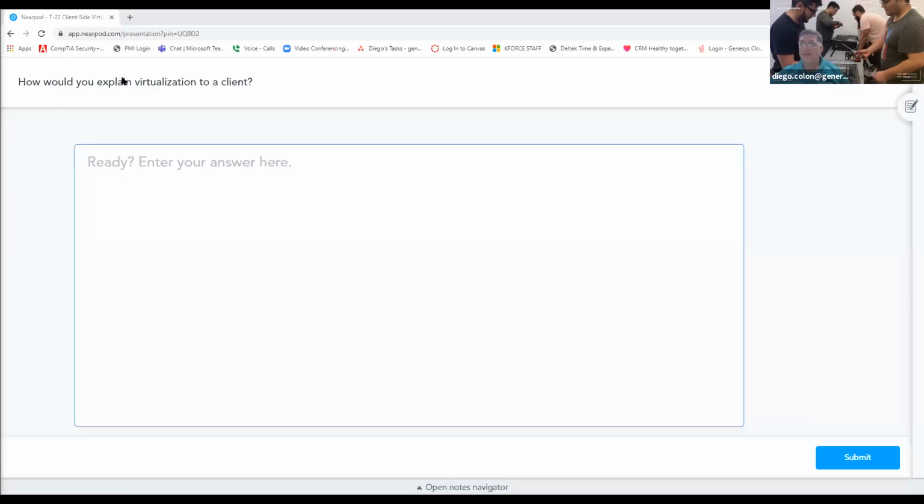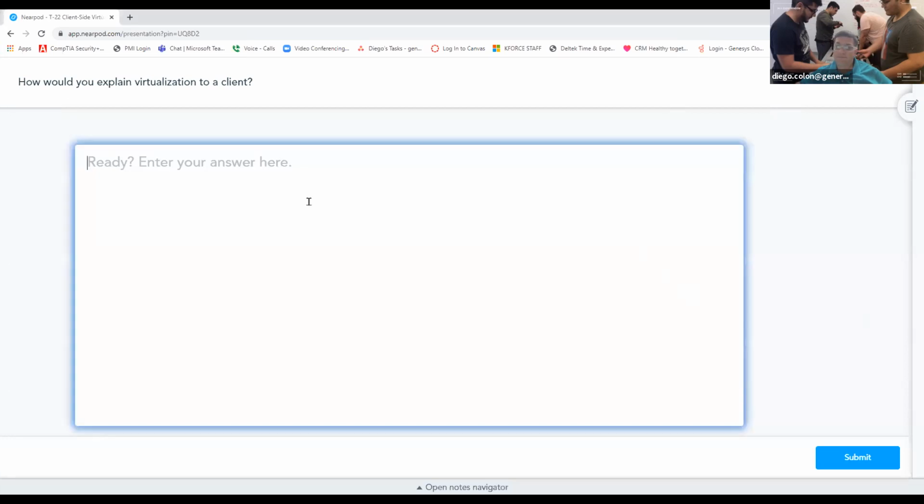So can anybody explain to me what virtualization is and how they would identify or state it to maybe a client? What if I told you that you were in a virtual reality? Could you actually explain that one to me?